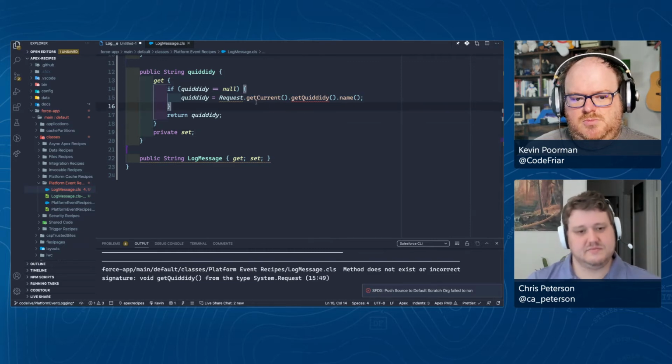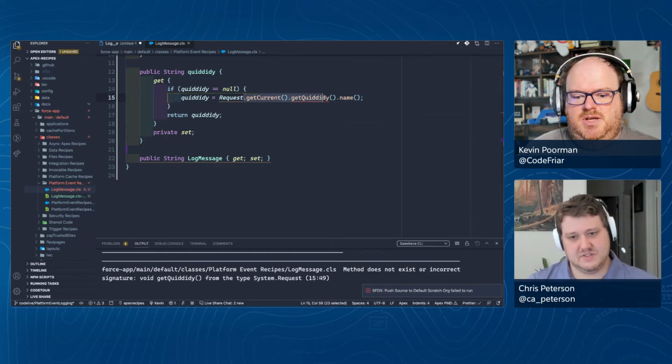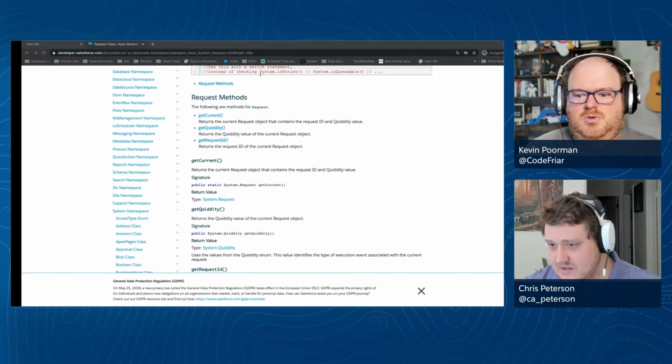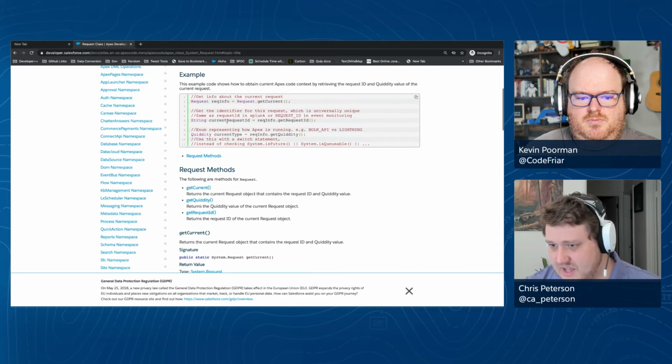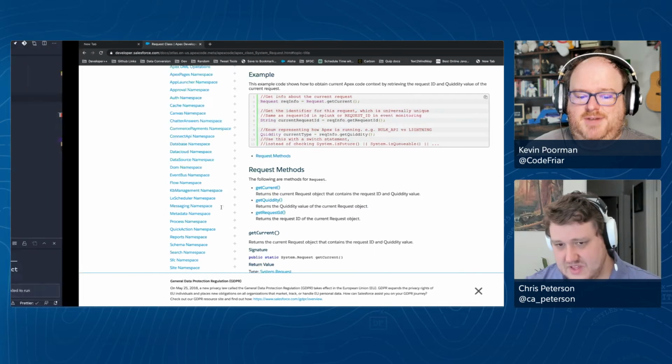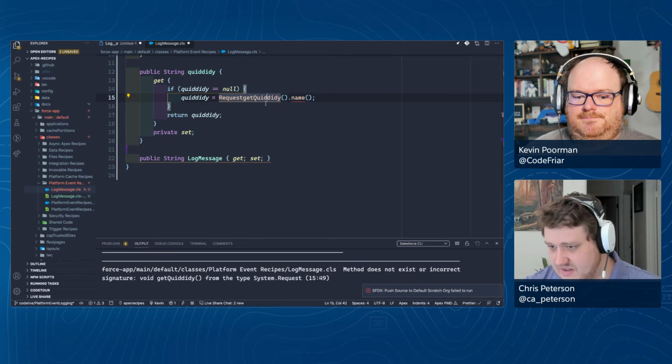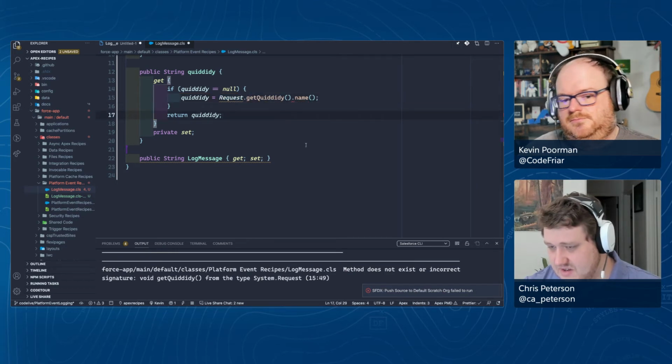Wait. Request.getCurrent.getQuidity does not like that. Let's look at those docs again. Where was it? Request.getCurrent.getQuidity. Yeah, that should be it. No, it's request.getQuidity. There's no getCurrent. Wait a second. You sure?